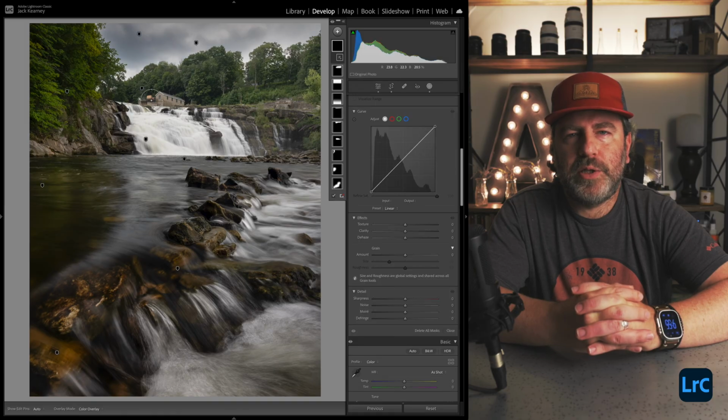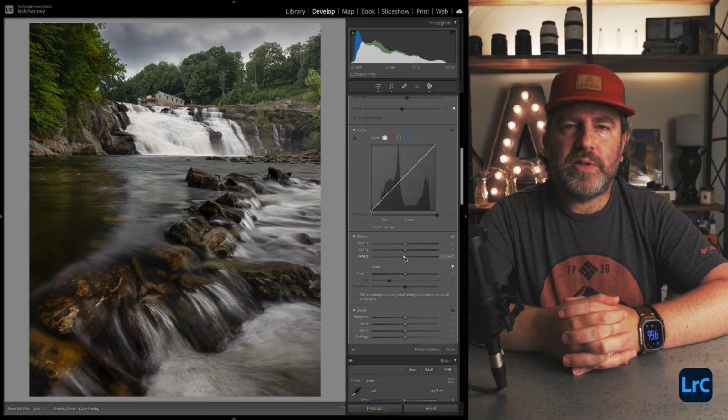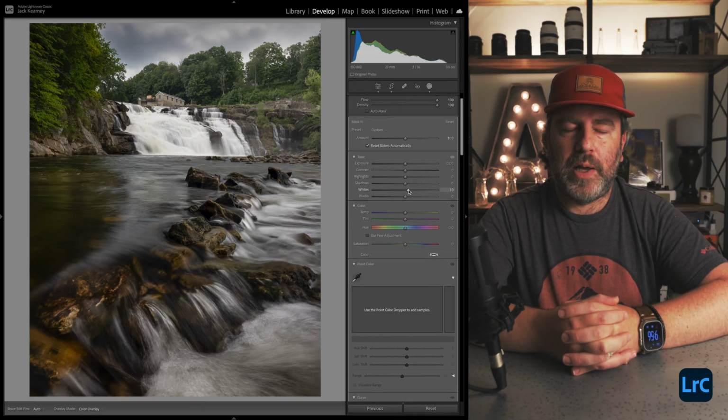Then with select objects, I selected the power station, which is arguably my main subject, and I brought some clarity back to that in order to help it pop. Lastly, I used a brush to paint the base of the falls where atmosphere was being created by the spray. There, I rehazed and brought up the whites slightly to bring out that atmosphere.